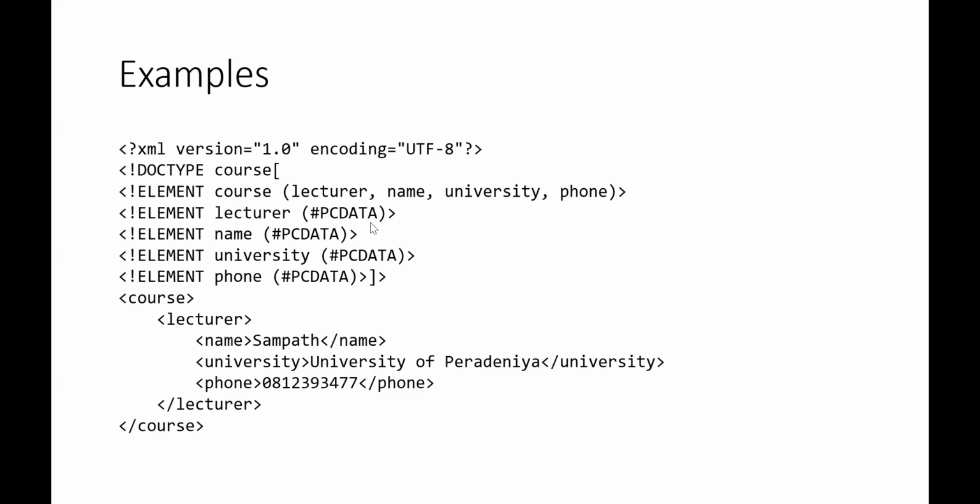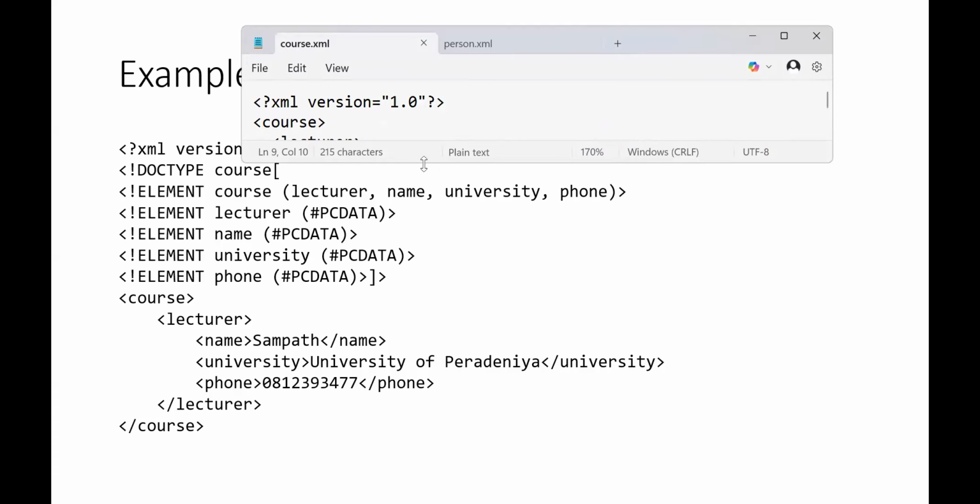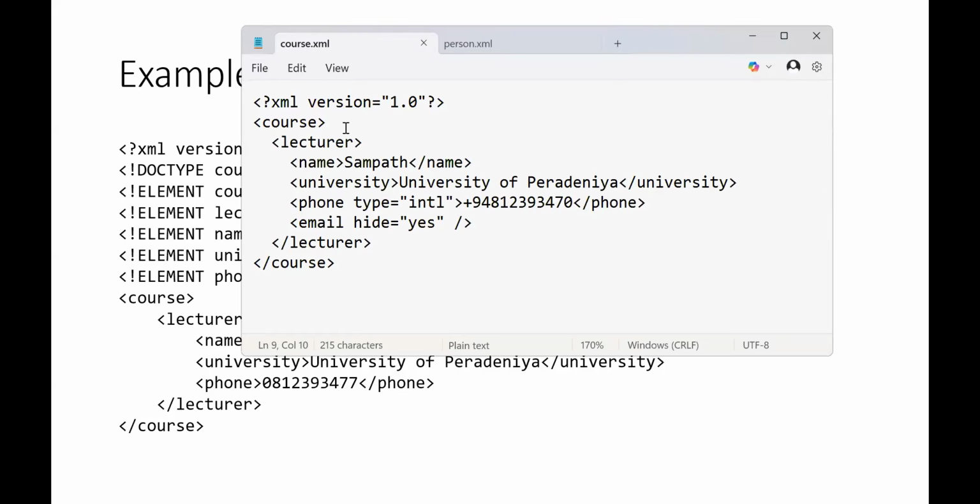And within that, you can notice that lecturer could contain the character information, name is character data. So it's a character data. University is also character data. And what happens is this will now be a single document. When I say single document, you can have all the information together, right? So that's what we need to do. So going back to our course information, we can include that information here, and then we can combine.